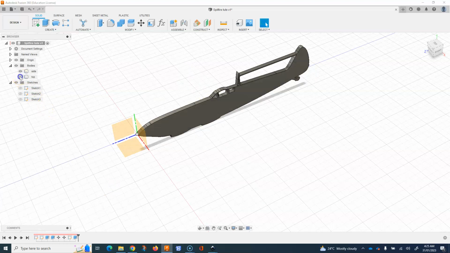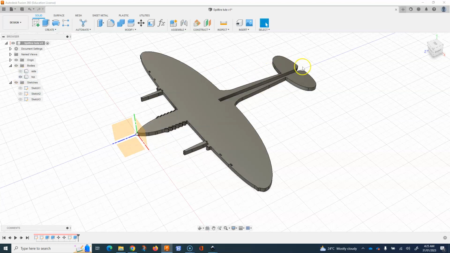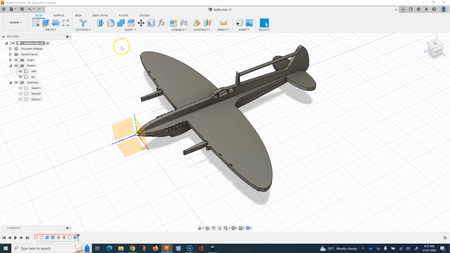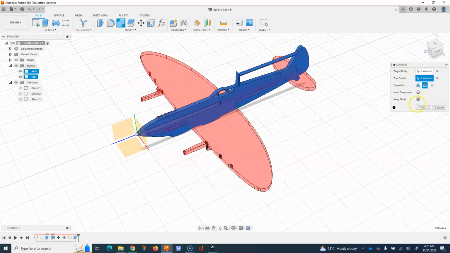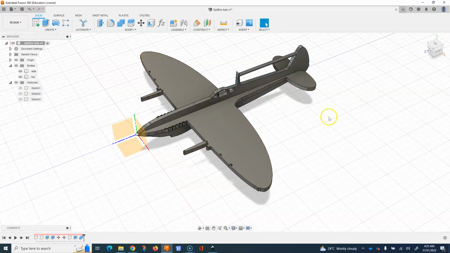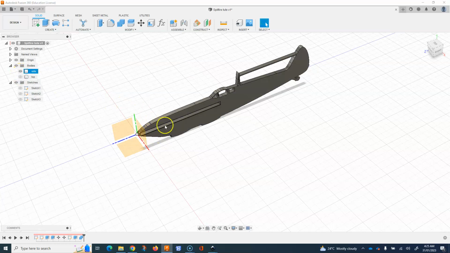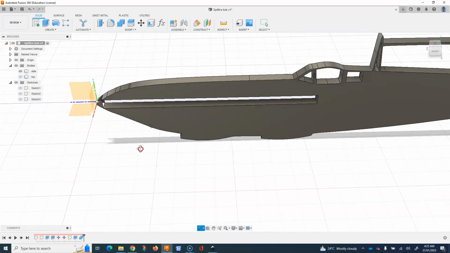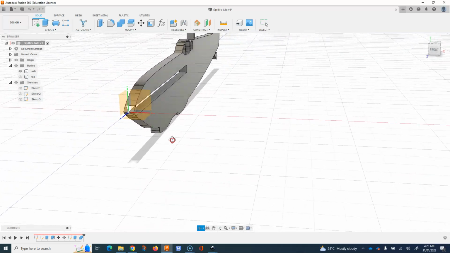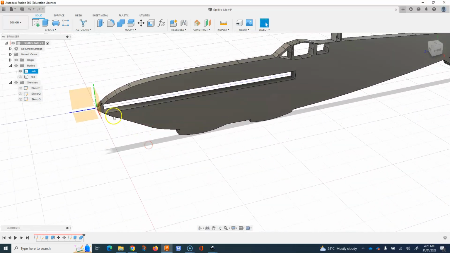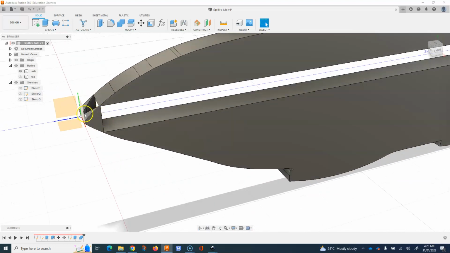So let's just make sure that we know what we're doing. So that's the side. There's my top. So we got to that, turned on the side, did a combine. That's my target body. That's my tool body. Cut, keep tools, go OK. Okay, it worked this time. So if I turn off my top view, we've got that. Now what we haven't got, it didn't cut out this bit, of course, because it wasn't there. So we're just going to clean that up.